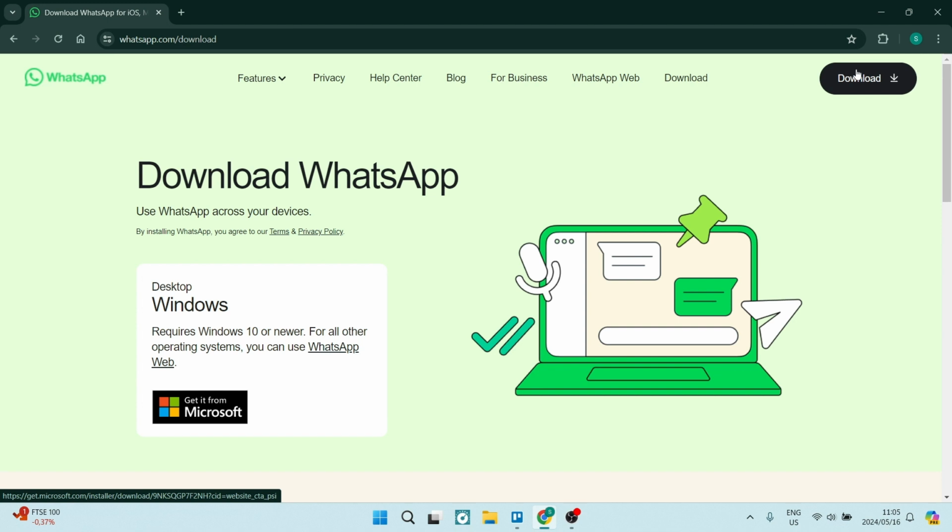Now, what you'll then have to do is just type in your details, your phone number, and you will now sync your WhatsApp account with the same account that's on your mobile device.